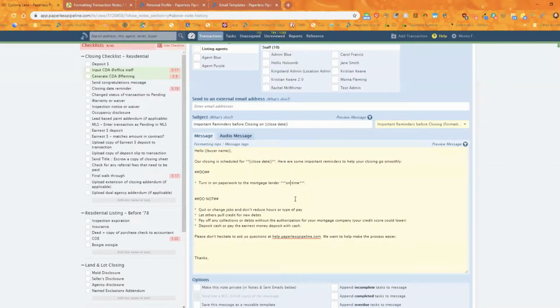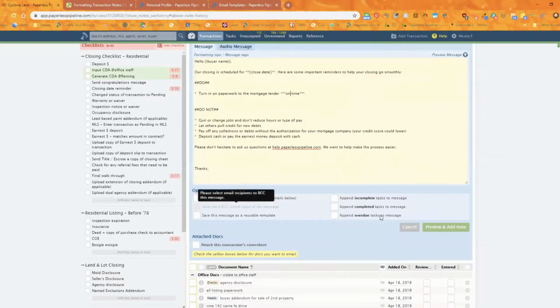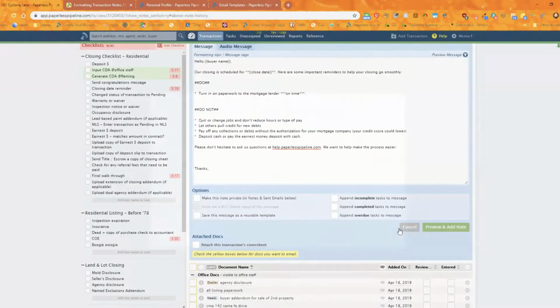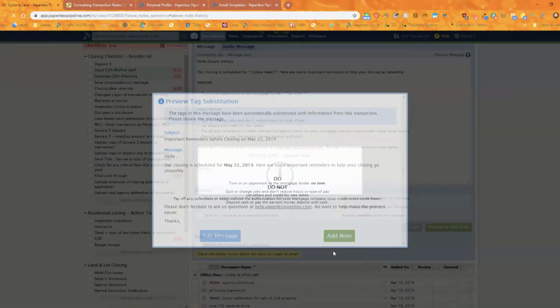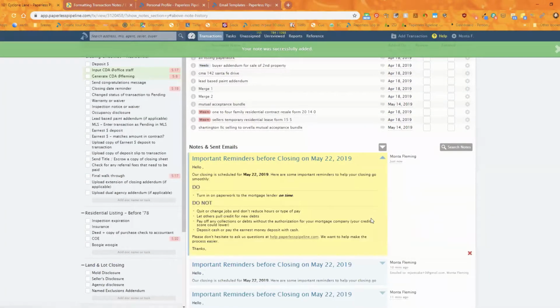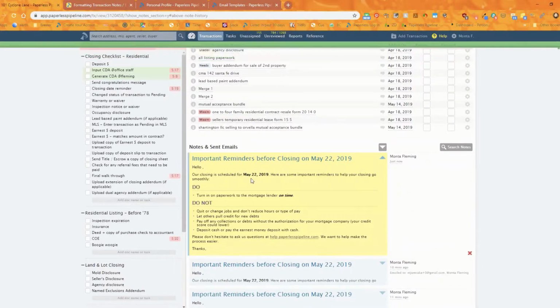Okay. So let's take a look at what that looks like. I'm going to gloss over the preview because there's a tiny bit of a bug there. Oops, and add that note and see what that looks like here. Okay. So here you can see that my date is bolded.